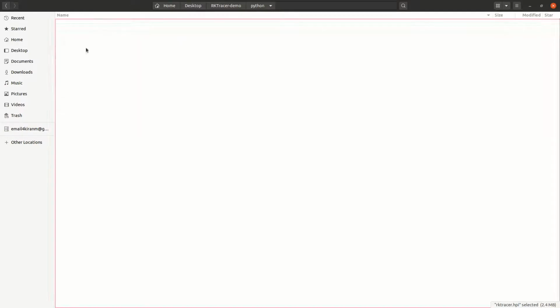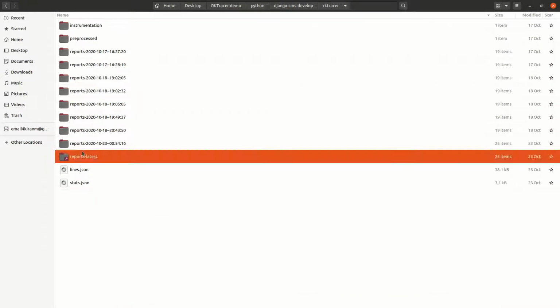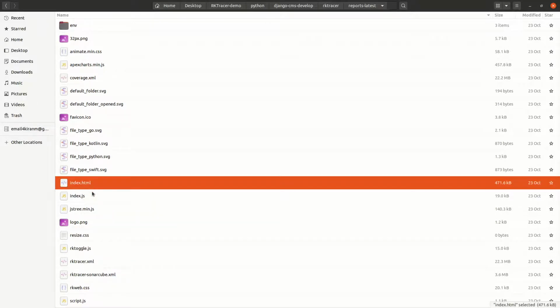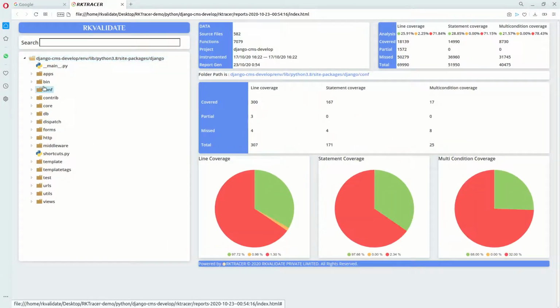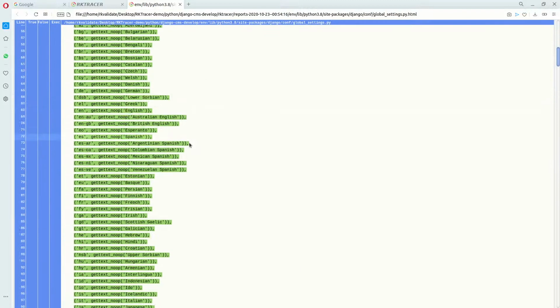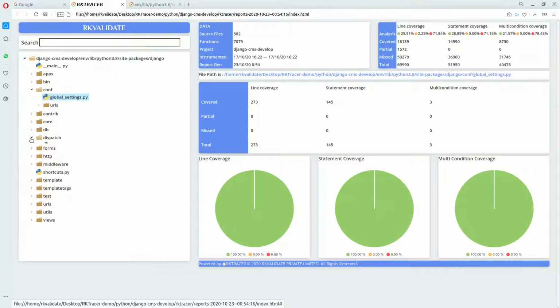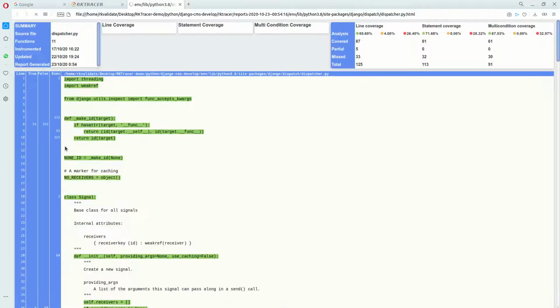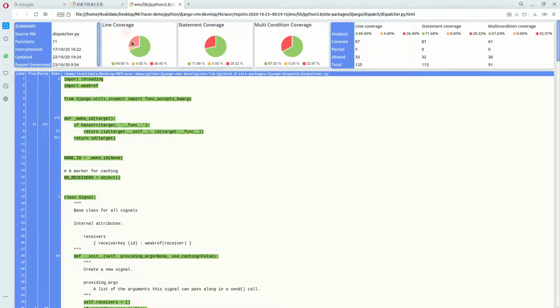For example, let me go back here and open this report, and let me go for one of the files, dispatch. Okay, let me go for this. Now this is one of the reports. Here you'll get more detailed information, like a pie chart explaining the percentage covered, and a table giving the overview of the code coverage: covered, partial, missed, and the total analysis, all those details.